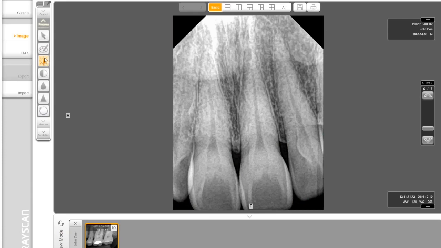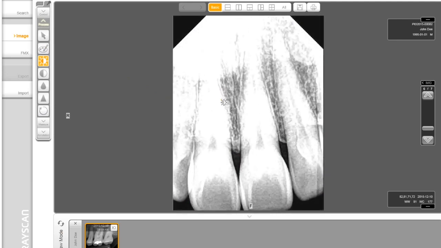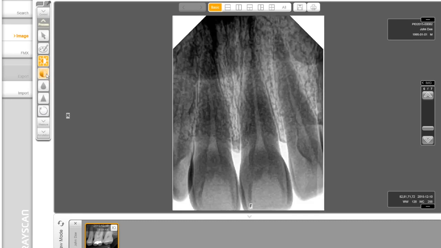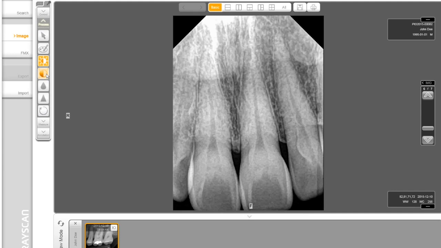The next section is the Process tools. The Windowing button allows the user to click and drag on the image to adjust the brightness and contrast. Dragging left and right adjusts the contrast, and dragging up and down adjusts the brightness. Invert makes whites to black and blacks to white. You also have Sharpen and Median options.